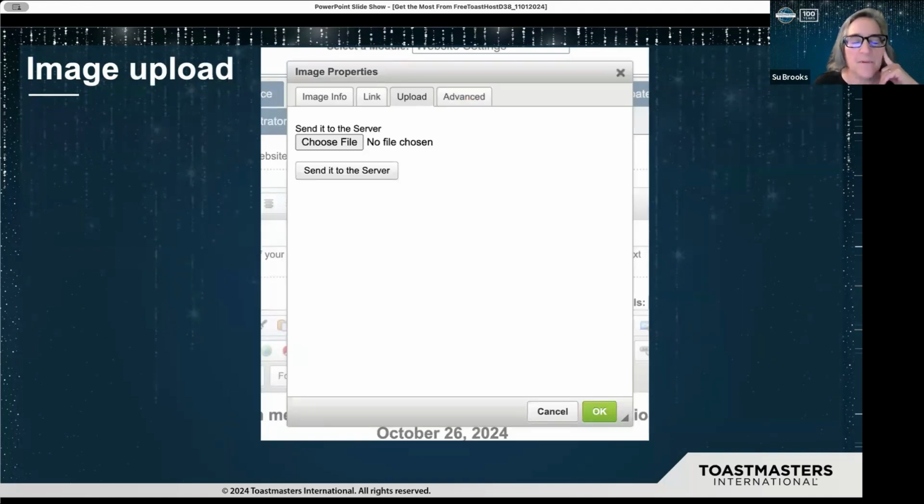This pane pops up, and you will choose the file. You then navigate to the part on your computer where this picture file resides. And then after you do that, send it to the server and then hit OK on the button in the lower right.